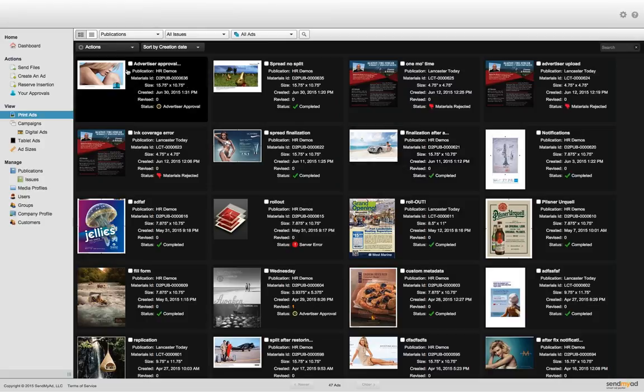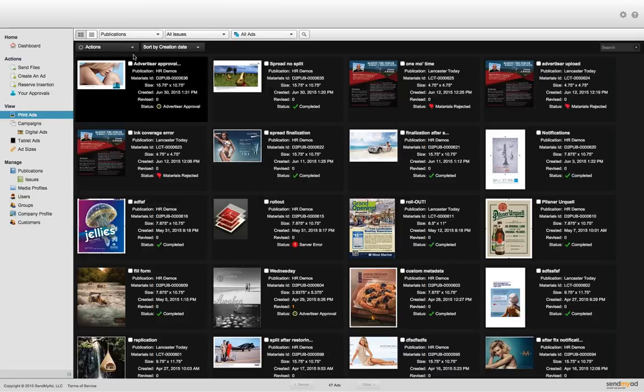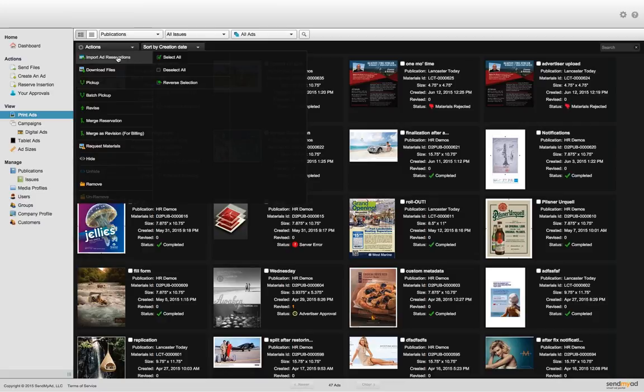So it's an option that has to be enabled for your account. So if you don't see under the Actions menu when viewing print ads, import ad reservations, and you think you should, or you're interested in having it turned on, let us know. You can let us know in support or contact your sales rep.